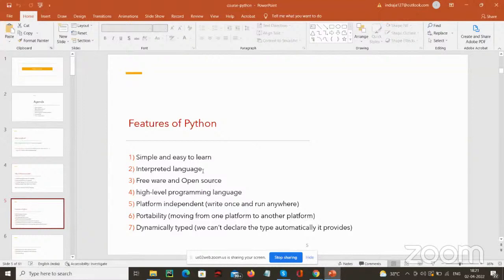But in other languages, this is the format. In C++ and Java, first is compilation, which means checking the code for any errors. After that, if no errors are there, it goes to the next step, the interpreter, which will give the output.